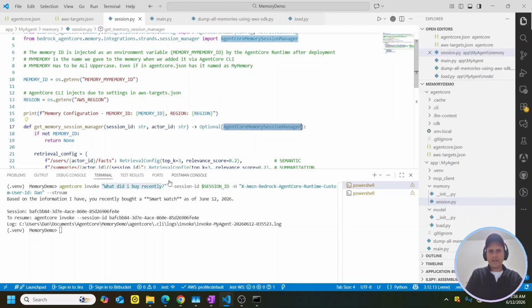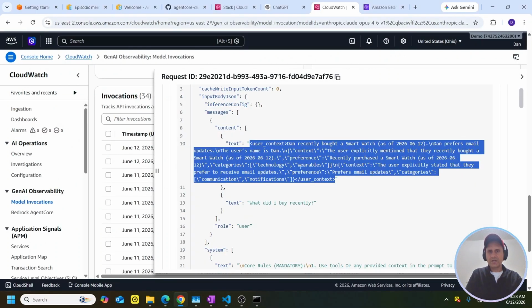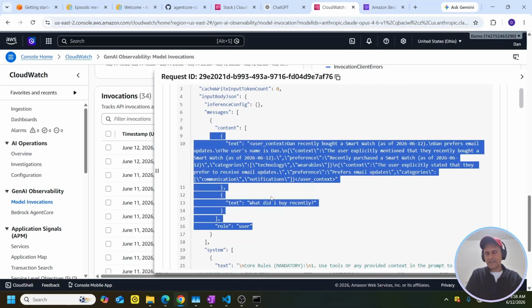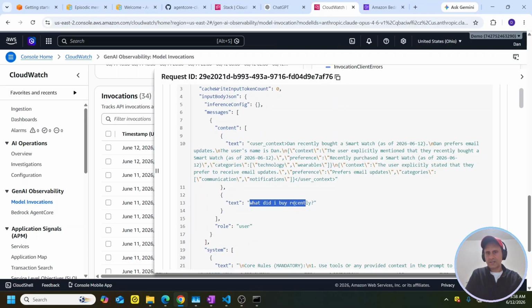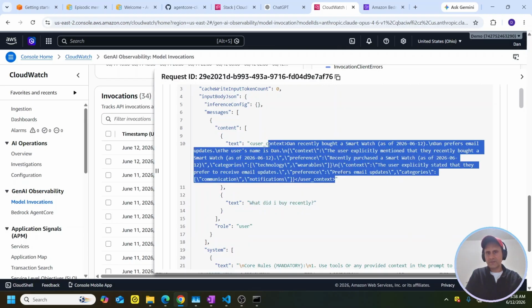When we executed the previous command, it wrote to short-term events, and then AgentCore created long-term memories in 2 minutes. And then when we did this prompt, what did I buy recently? AgentCore Memory Session Manager injected this long-term memory with it. Now, all of this is going to go to the LLM, and that's how the LLM knows. The LLM is going to look into all of this and get the answer from there. The LLM doesn't store anything itself.